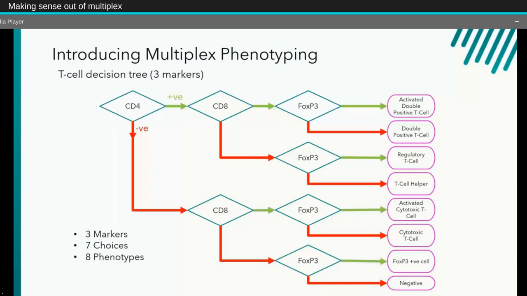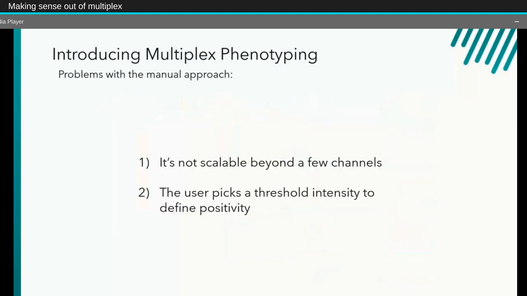And this leads me to highlight the problems, or at least two of the problems, with manual phenotyping or this threshold-based approach. First, as I mentioned, it's not scalable beyond a few channels. Even with 6 or 7 channels, it becomes very difficult to build a decision tree to identify each of the different phenotypes.